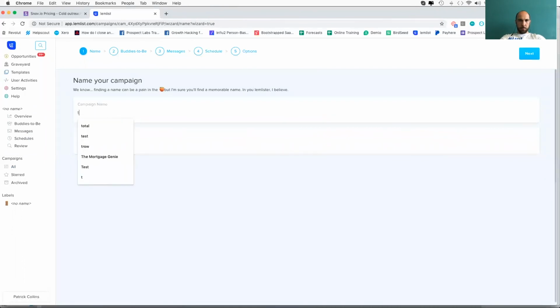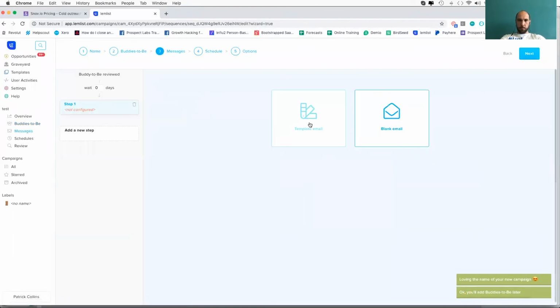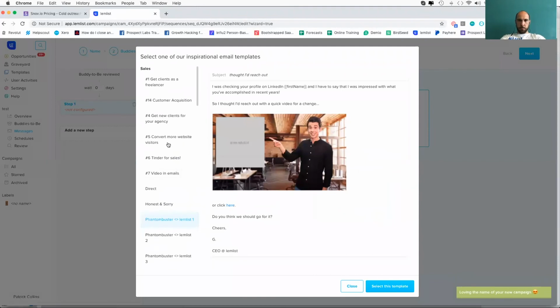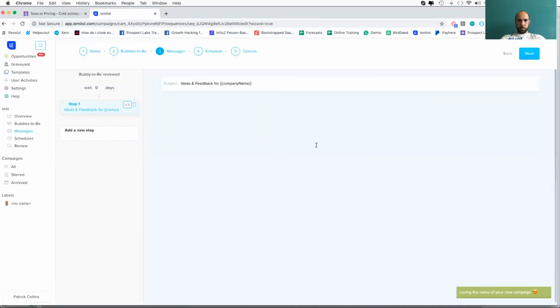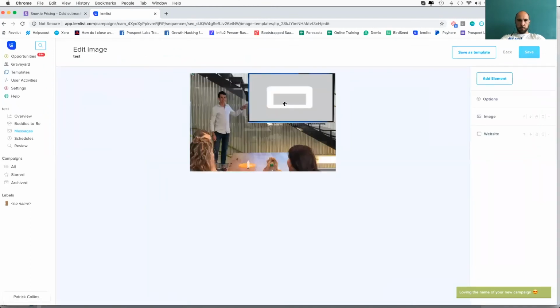On Lemlist, one of the very cool things you can do is have dynamic images. So if we just say next, template email. Here they give you examples of this, just random things like this. The idea is that you can change this into any image you want, and then make it bespoke. So on this image, you could say somebody's website should show here, or you can upload an image, and then save it as a template.